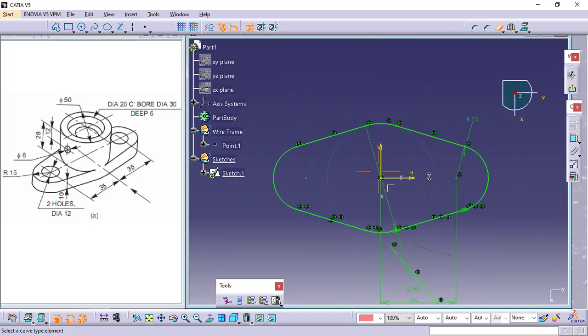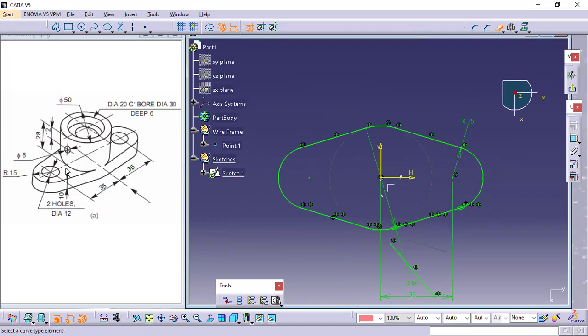So I have erased it, right? So again, I have to draw two more circles here, of 30, not these circles we have to draw. So what is the diameter of these two? Which is given here, 12 mm diameter.